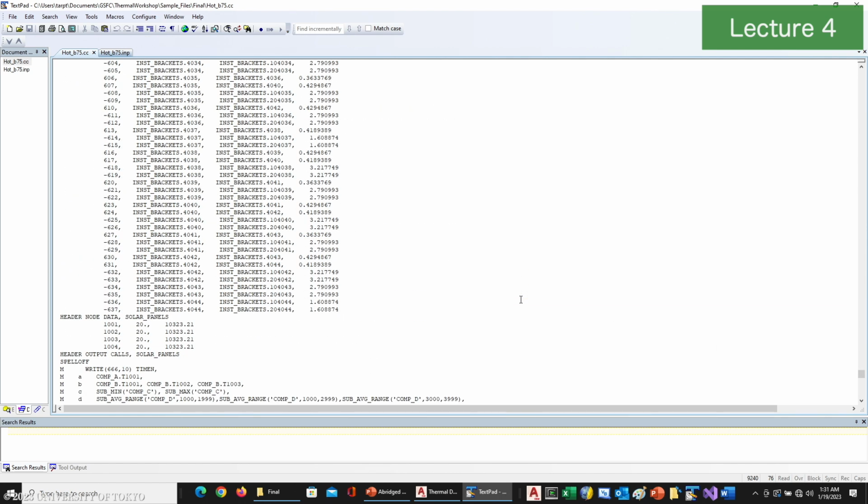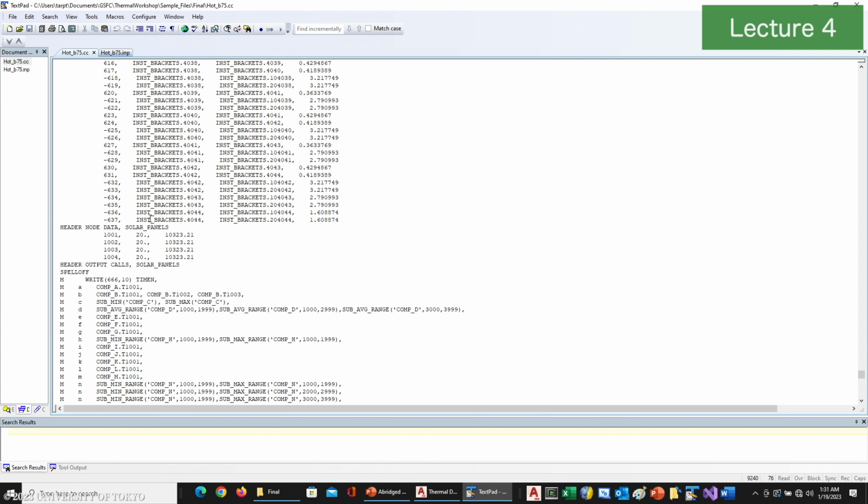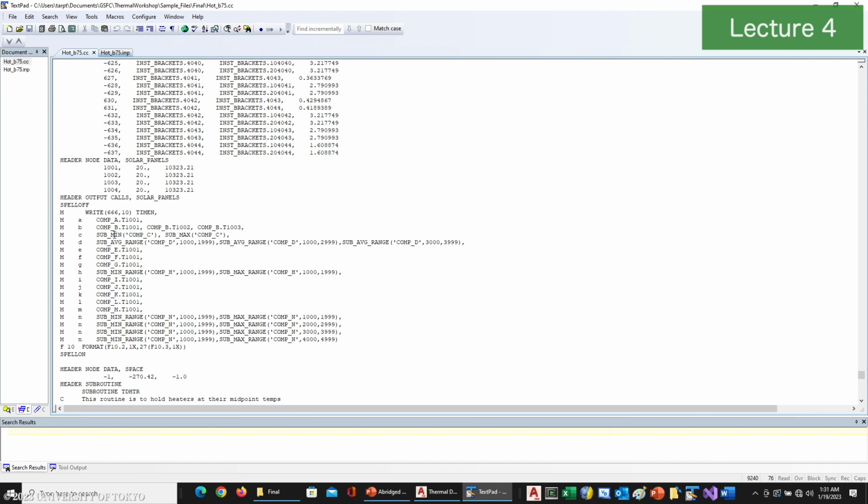All right. Okay, so header node data for solar panels, and now header output calls for solar panels. This is where I put my own user logic. So this spell off directive says don't check spelling in here. That lets me use some of these functions that I've developed and put in here. So these are some user functions. So I'm outputting the temperature of component A, the 3 for B, the minimum and the maximum of the submodel for component C, the range of D from 1,000 to 1,999. This should be 2,000 to 2,999, 3,000.